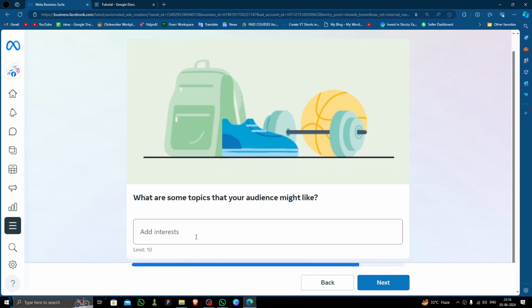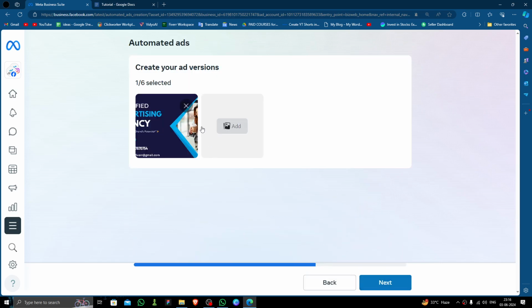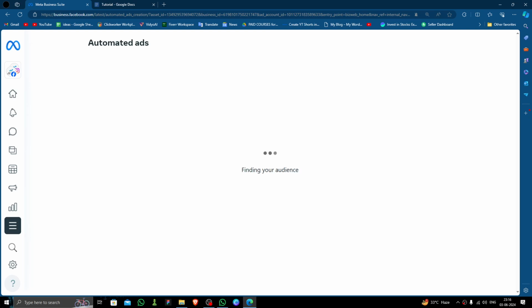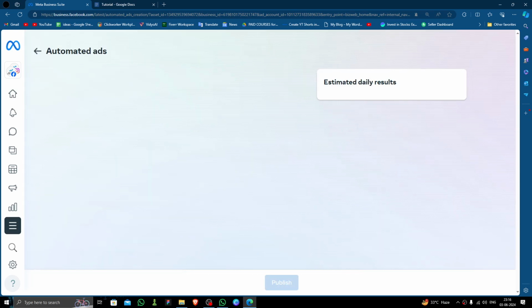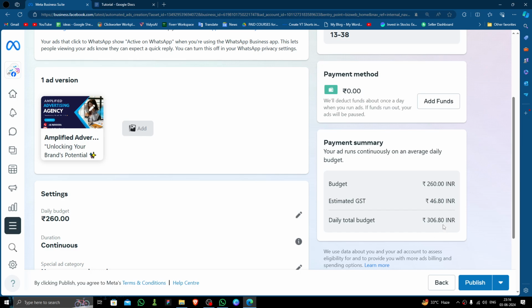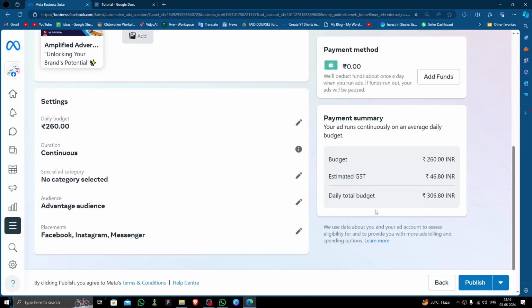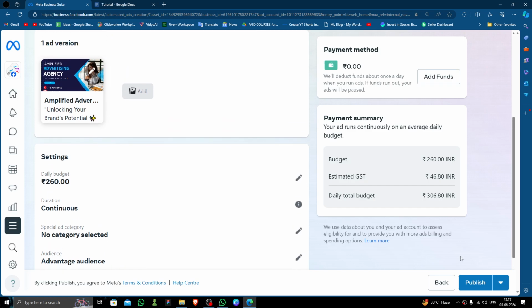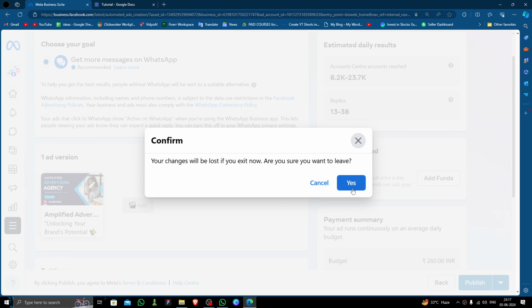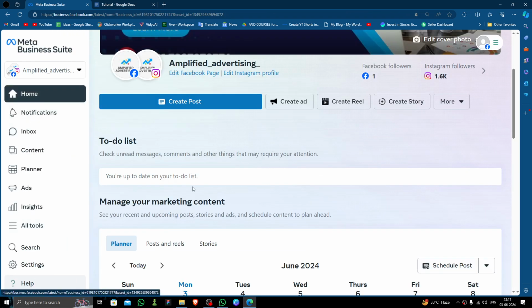You can add many more locations. Then you can choose interests and click next. If you don't want interests, click next. Select the ads from here, like the post you can see, then click next. They will find the audience according to my post, and here will be the budget, and then you can publish. The daily budget will be like a $2 budget every day. You can click on publish, and after that you can add your funds and advertise your business. If you want to leave, just click on leave and done.